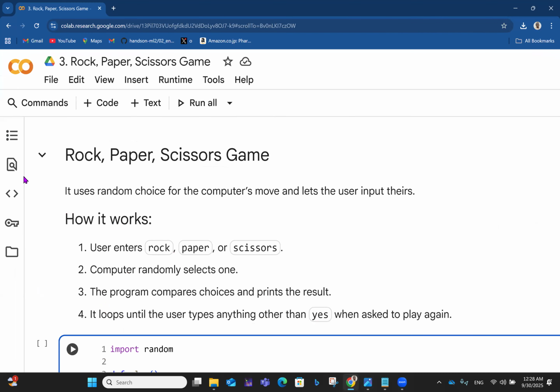So the rock paper scissors game uses random choice for the computer's move. In this case, if you're using this code, it's more like you're playing with the computer. The computer chooses one of rock, paper, or scissors randomly, and you also choose yours. Paper beats rock, scissors beats paper, and rock beats scissors. I think that's how it works. So let's see how it goes here.